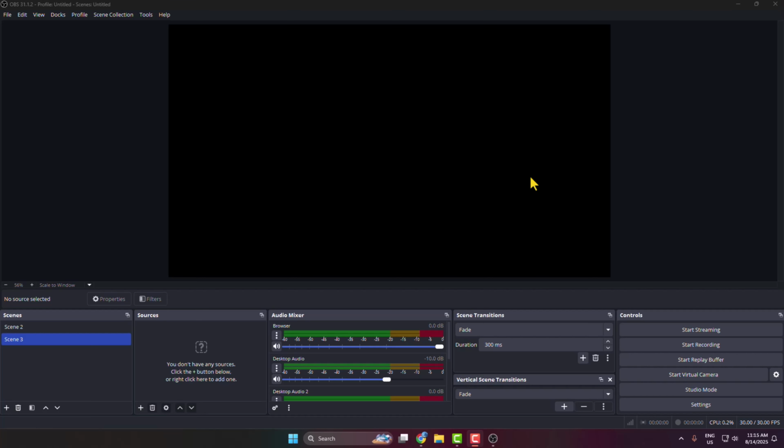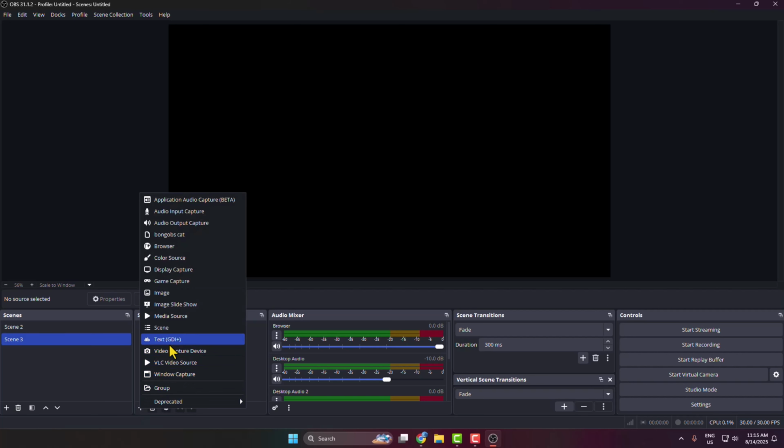In this tutorial, I'm going to show you how to add multiple cameras or multiple webcams on OBS Studio. So first of all, make sure you have connected multiple cameras and webcams with your computer.